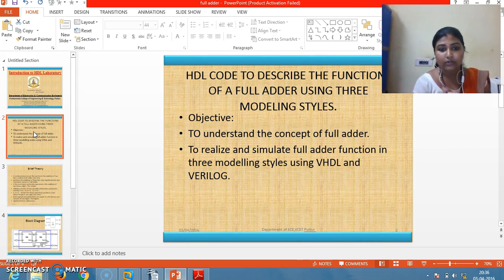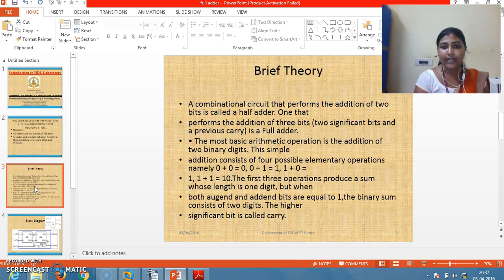The objective of this program is to understand the concept of full adder, to realize and simulate the full adder function using VHDL and Verilog. Let us come to the brief theory of full adder. What is a full adder? A combinational circuit that performs the addition of 2 bits is nothing but a half adder. The one that performs the addition of 3 bits, that is 2 significant bits and the previous carry, is nothing but your full adder.